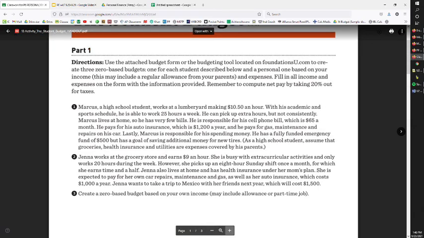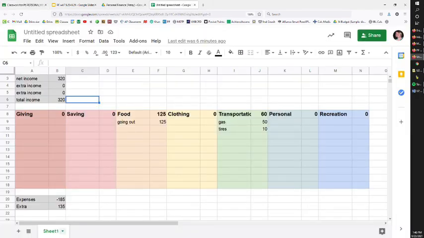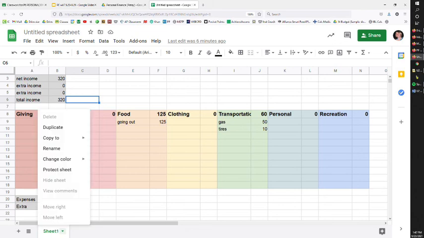You see right here, it explains Marcus and his situation. You're going to read his situation and create a budget for him. You're going to do the same thing for Jenna, and then you're going to do the same thing for yourself. Okay, but before we get to yourself, let's focus on Marcus and Jenna. So going back to the spreadsheet, click on, you see this tab down here, guys? Click on the arrow and then say duplicate.